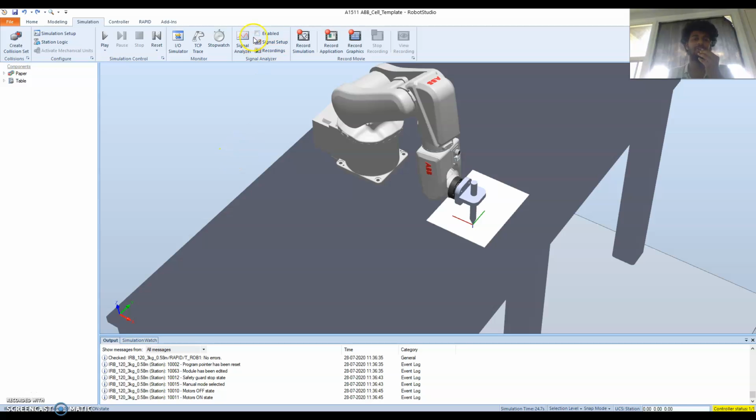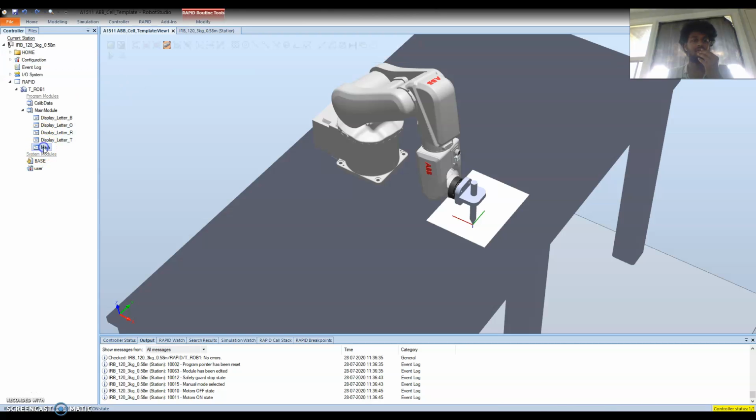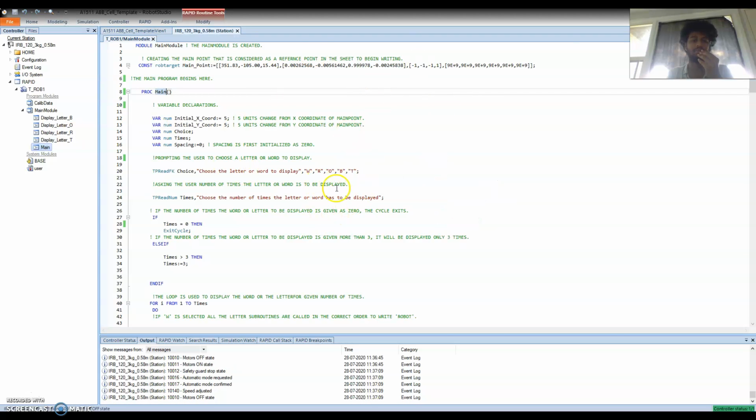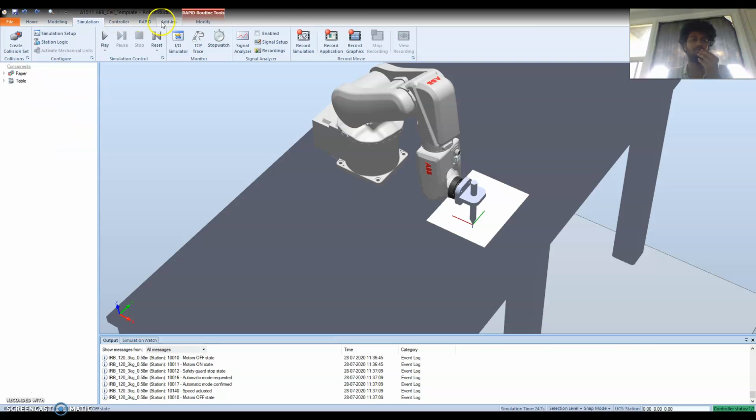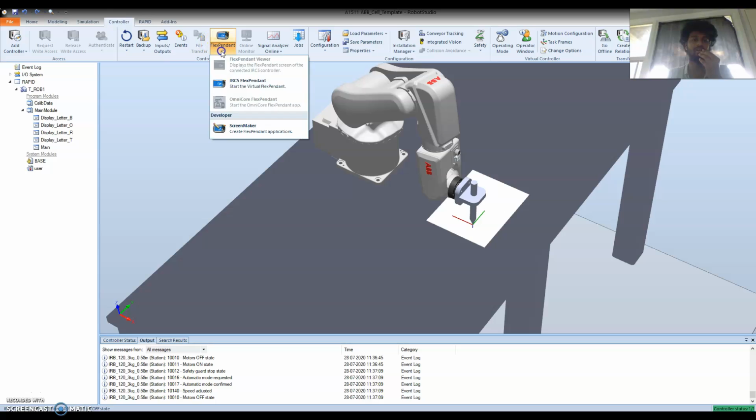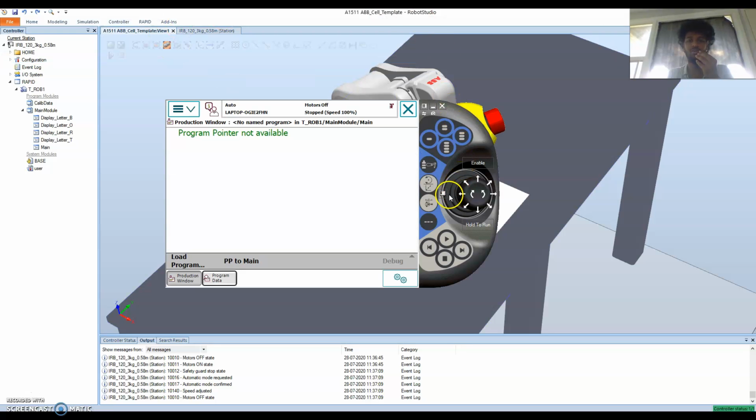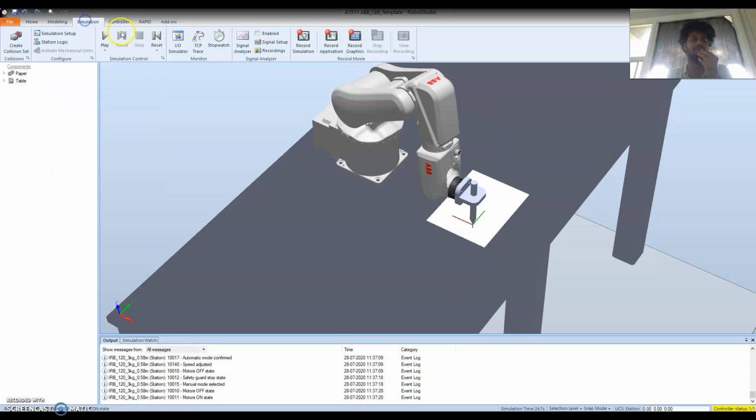I am here for the demonstration of the ABB Robotics Lab, and we can see the template here, and we can also see the program written here. Before moving on to the simulation, we should make sure that our teach pendant is on, and we give enable there, and we are moving on to our simulation.